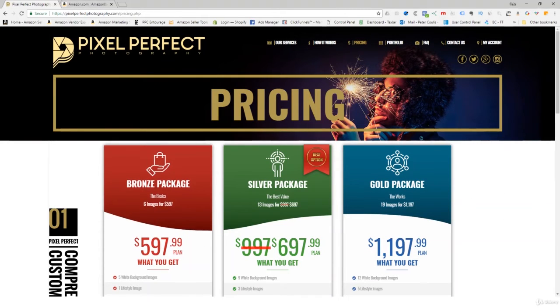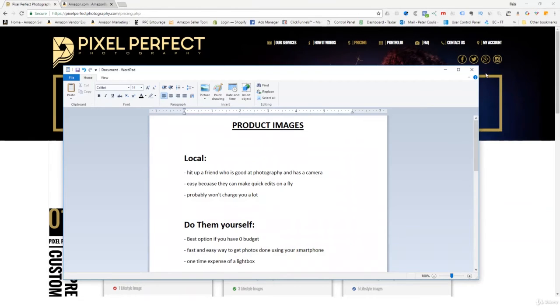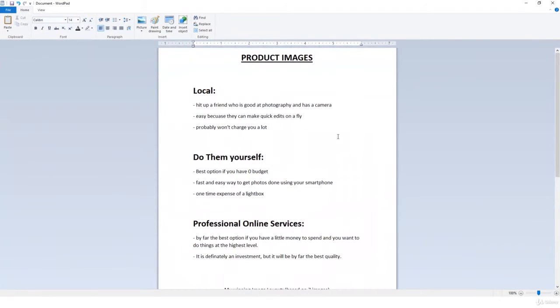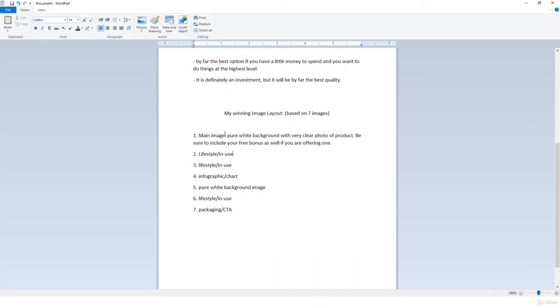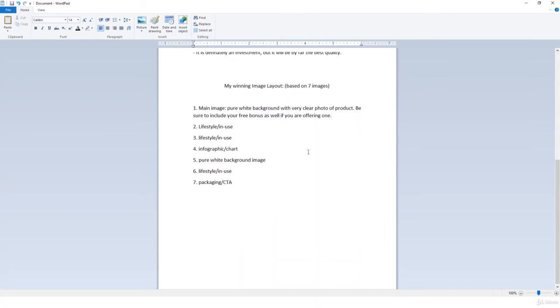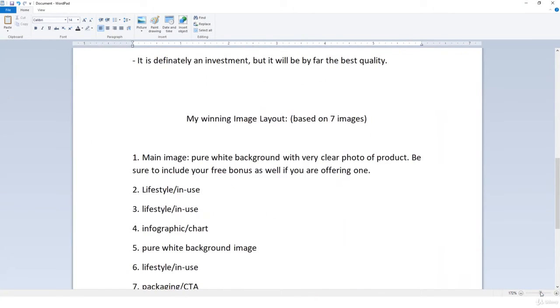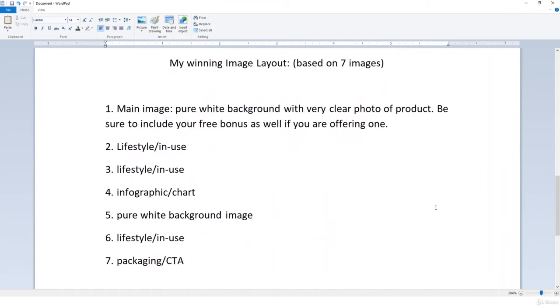So that's that. Now that we have our bases covered there, let me just quickly go over how I sort of structure my Amazon images. Let me blow this up a little bit. So this is based on 7 images. This is most likely going to be what your requirement is. Probably can't go past 7. Seems to be sort of the baseline now.